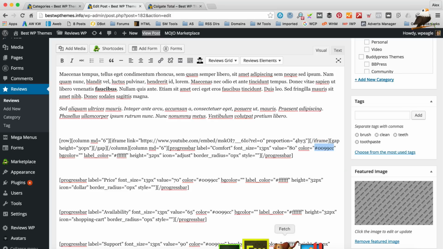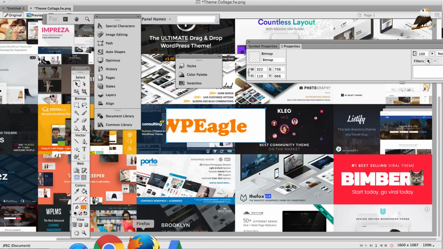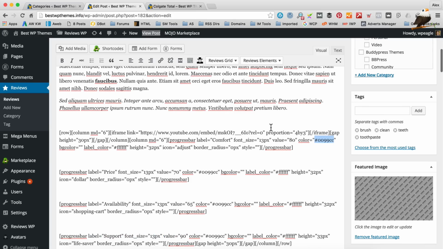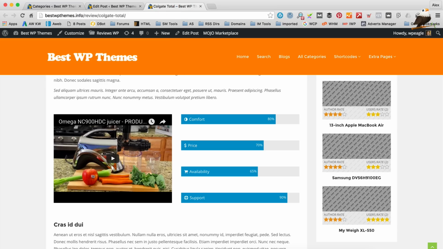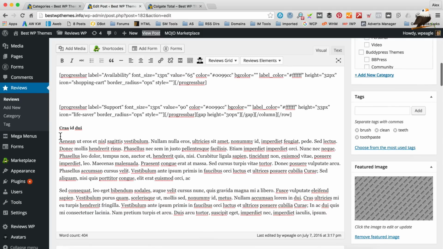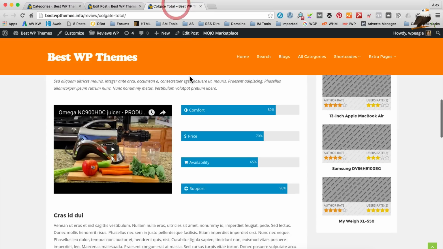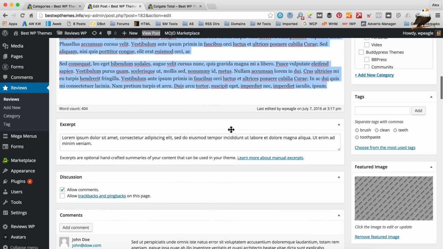You can get that if you're in like a graphics package or whatever. You see like this, there's the hex code. So you just copy and paste that from your graphics package or whatever. And then we've got the other progress bars here: price, availability, support. So when I do the review, I'm just going to go through and change those so that it matches up with what I want. Then we've got a bit more text here at the bottom, which is this text here. So again, I'll just change that as I go.